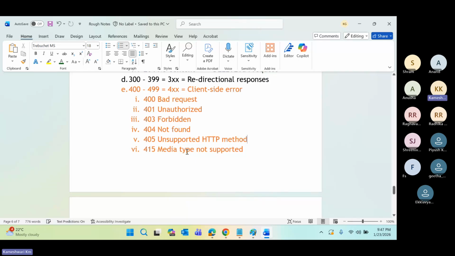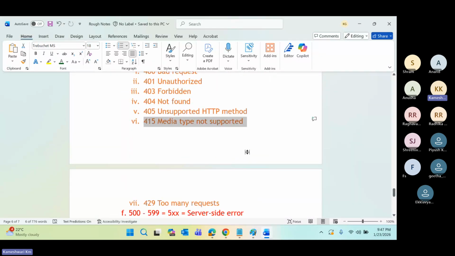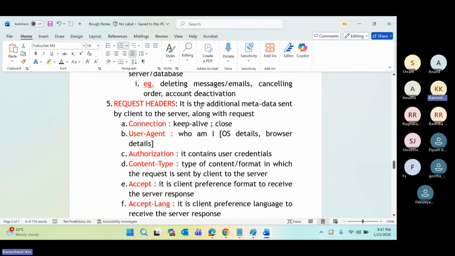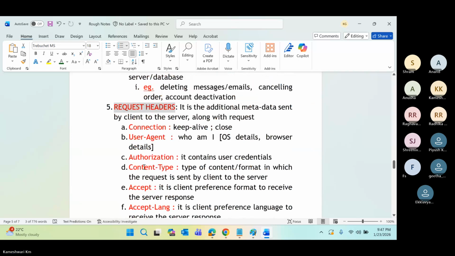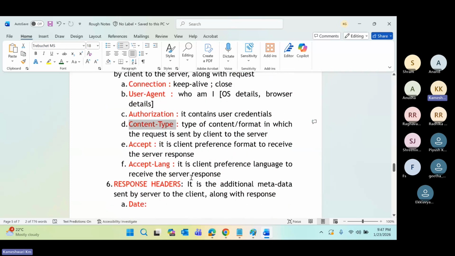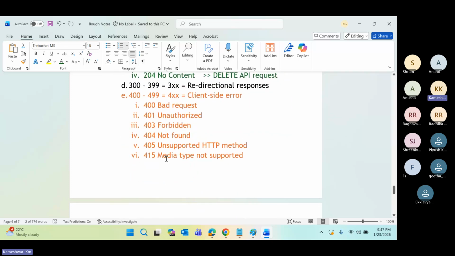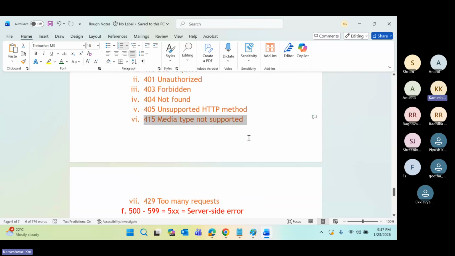Okay, 405. Then 415 media type not supported. This error will come when the content type is not correct. Now, which content type? Here we have seen under request headers, content type, meaning the format in which the request is going to the server from the client. So the client is sending in JSON, but the actually supported format is XML. But I'm intentionally sending in JSON, which is not supported in my project. Then you will get 415 media type not supported. So when the content type is invalid, you get this error.